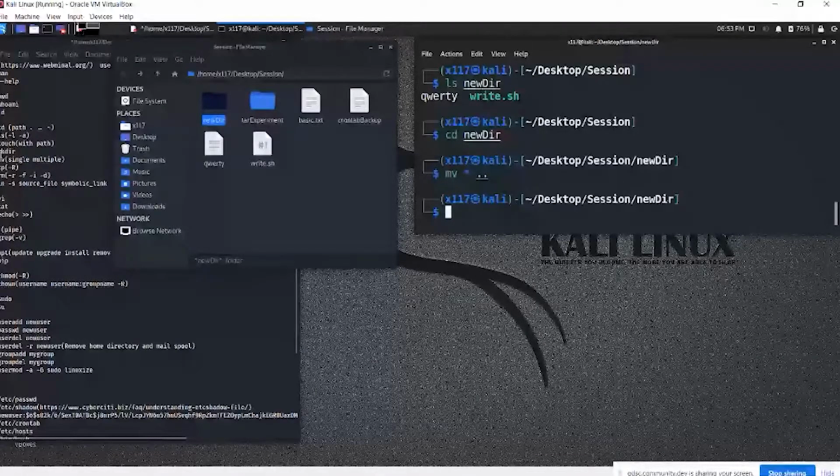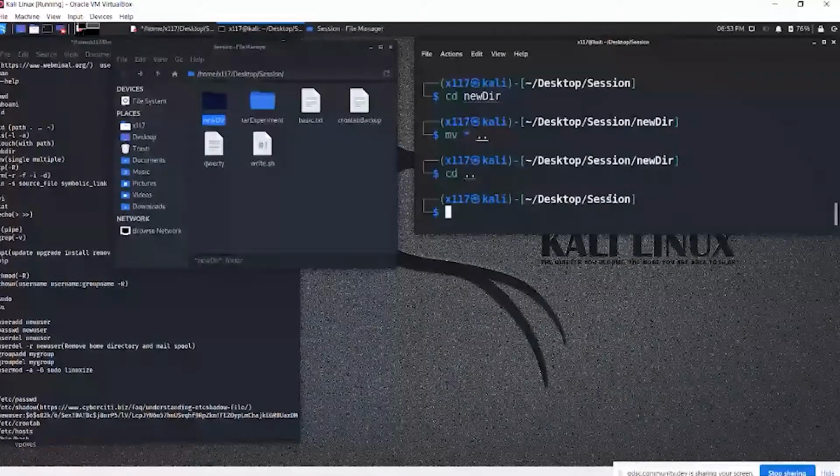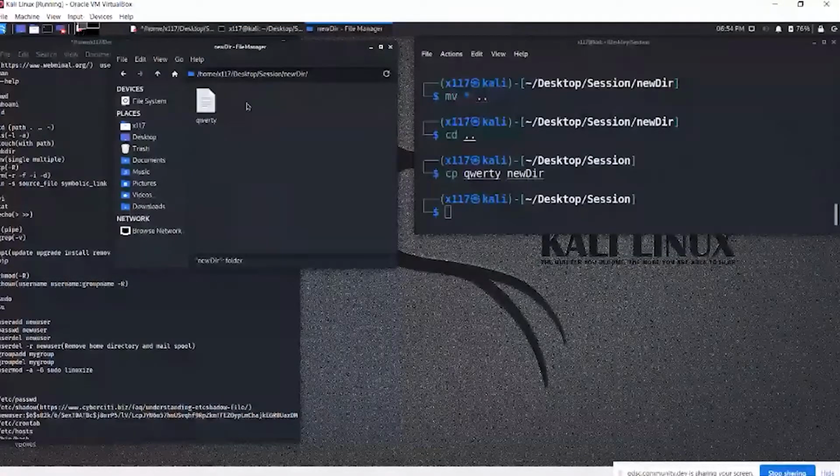Okay, so this was the mv command. Then you have cp. What cp does is, instead of moving the file, it creates a copy of it. Right now I'm not in session, so cd dot dot to exit, and now we are in session. cp QWERTY to new dir. You might not see any changes here, but if you check new dir, now we have created a copy of QWERTY.